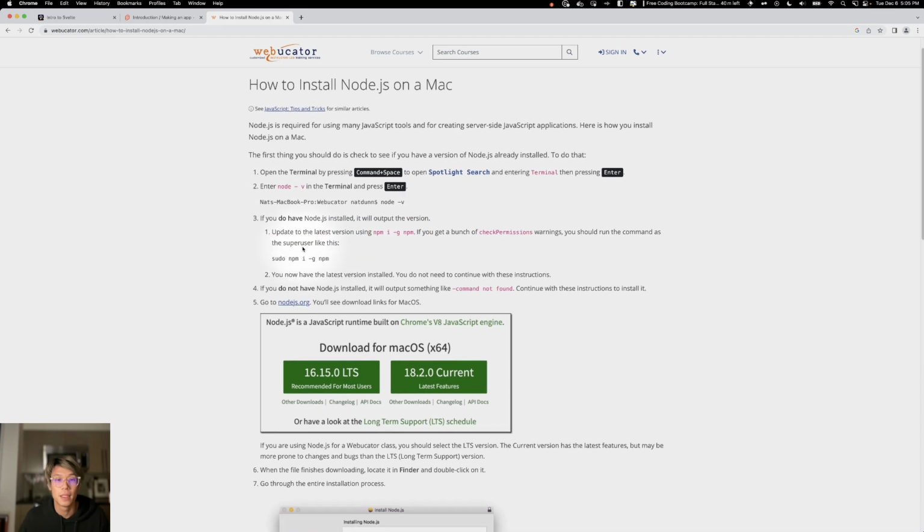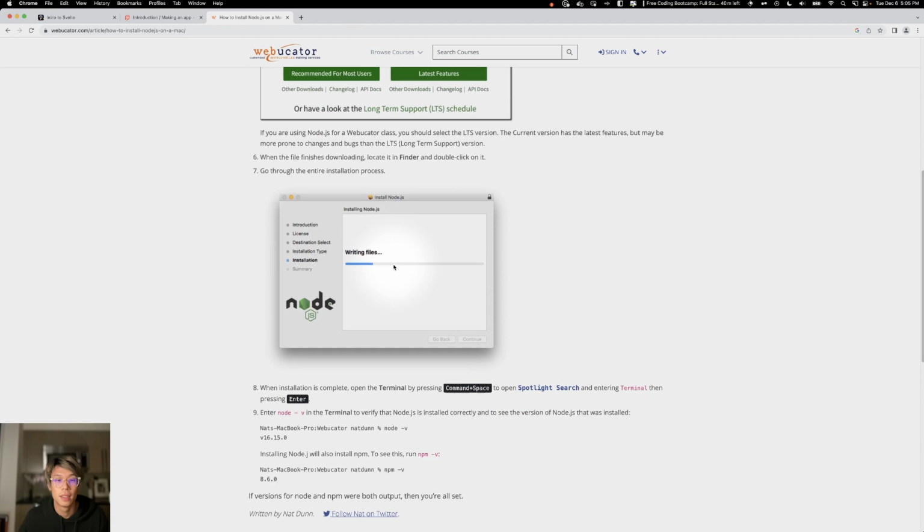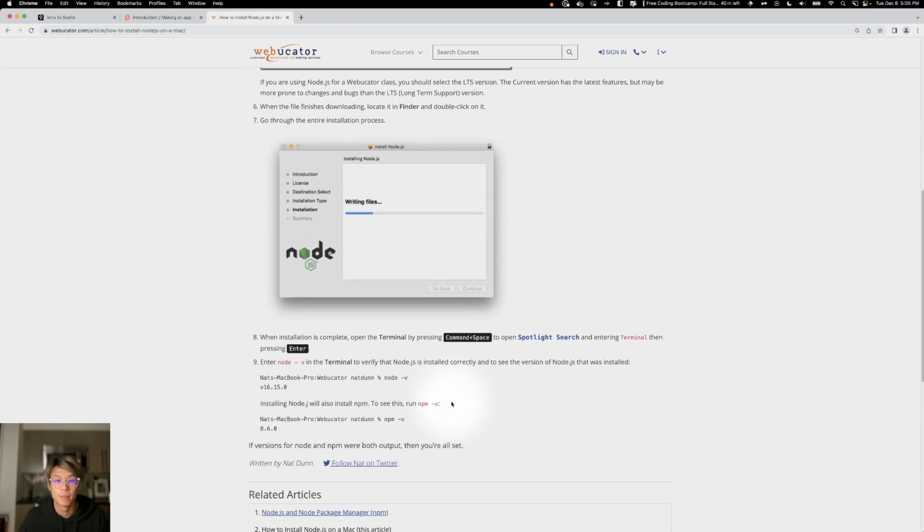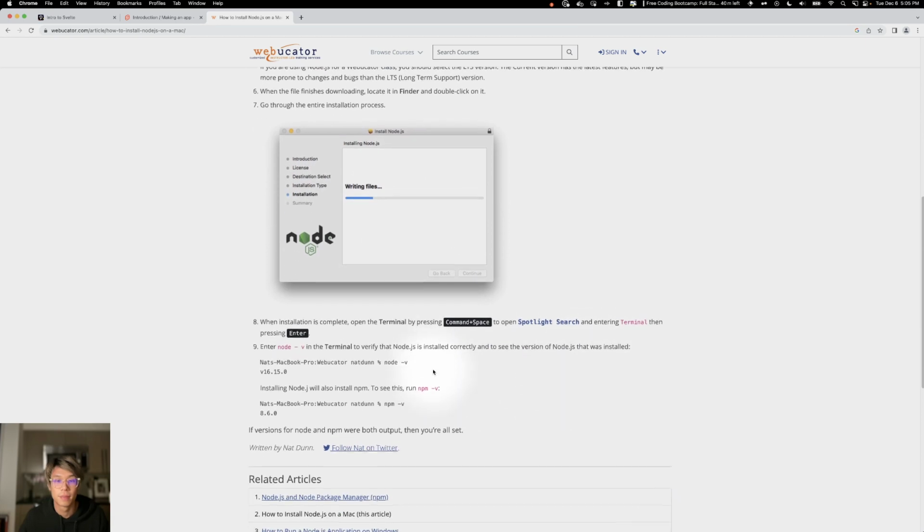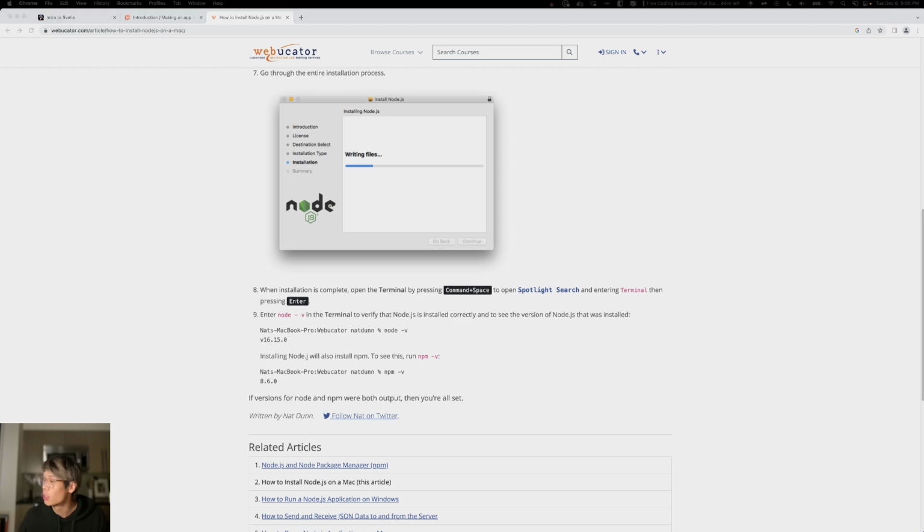Let's see. You might have to restart your terminal. Sometimes that works. So after you've installed Node, try to close your terminal and reopen it and see if that works.